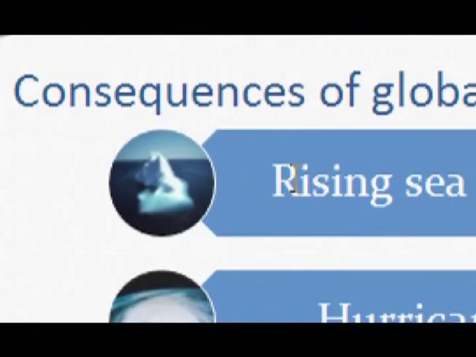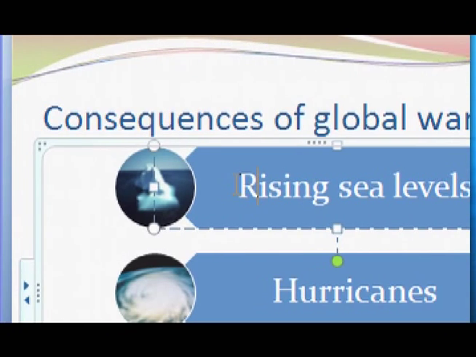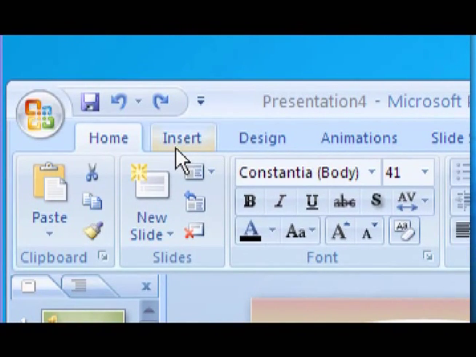Once we've made our 3 photo pages, we can navigate back to our menu slide and select the first piece of text. We will make this the link.